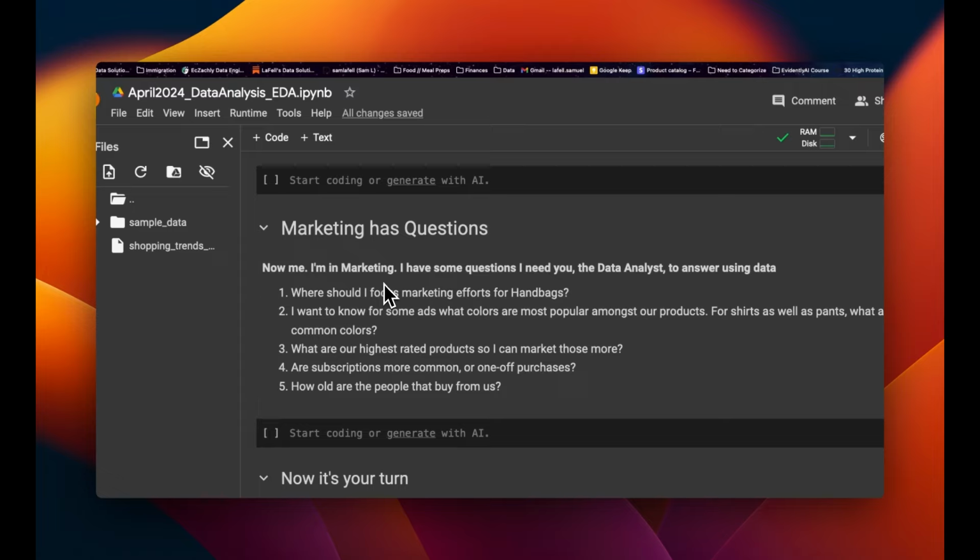If you just say, okay, the marketing effort should be focused where the most sales are, that might not be right depending on the situation. So that's where your soft skills come into play. If I just want to answer that question, where should I focus marketing efforts on handbags, I'd group by handbag, group by location, sum the sales for handbags, and that's it. That's where I want to start focusing my marketing efforts. But that might not be right.